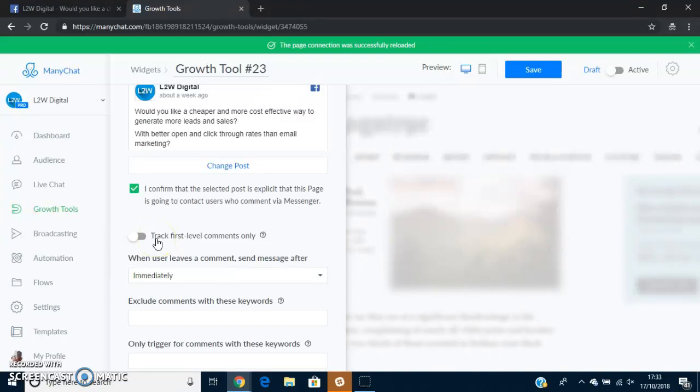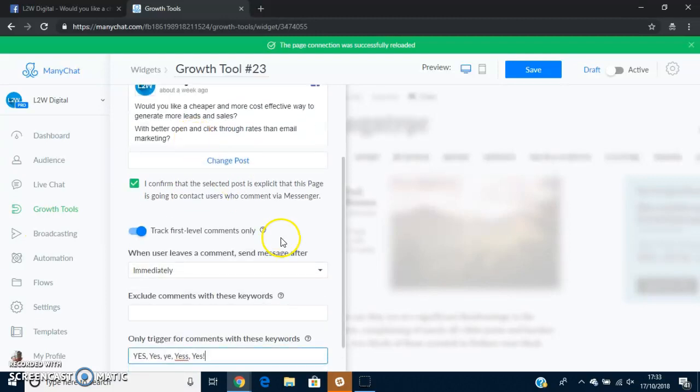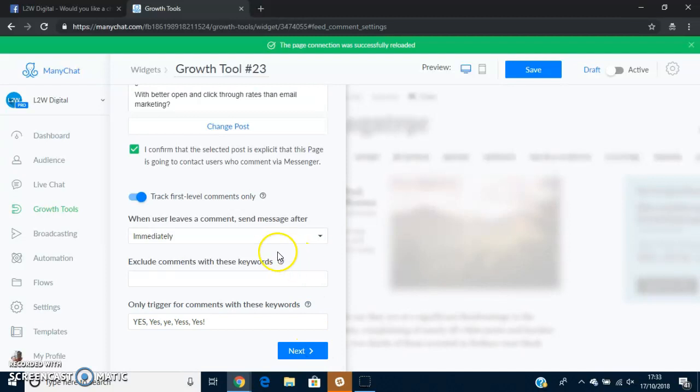And then we recommend you only track first level comments as well. This is so that if any sort of replies happen, you don't want to trigger that off as well. So if you just hit that, you can exclude any comments with certain keywords as well, but I'd pretend to leave that blank. And you basically want to then add your keyword that will trigger the message here. So what we'll typically do is add yes in different formats. As long as people start with the word yes at the start of any sentence, it will trigger the bot. So once you've put that in, click next.